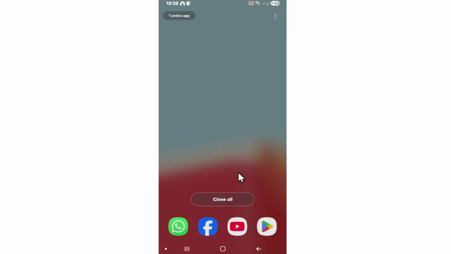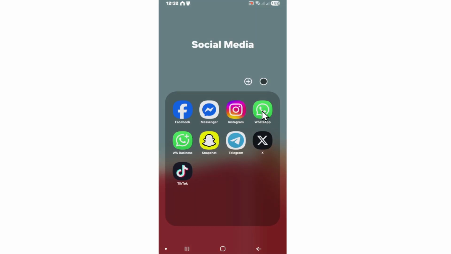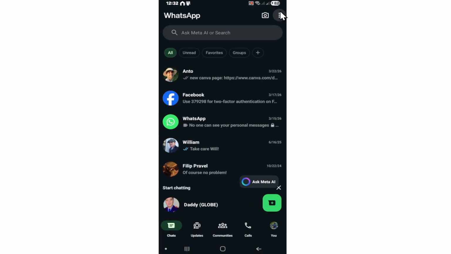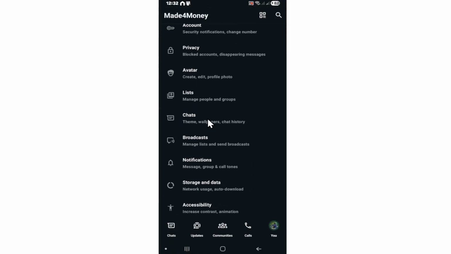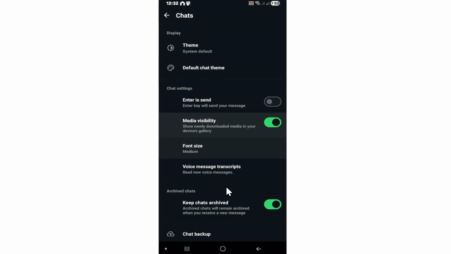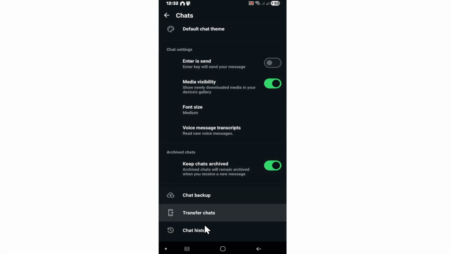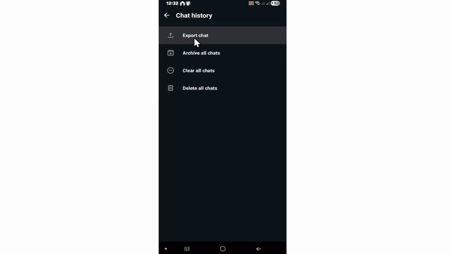All right, so go ahead and open up WhatsApp. Now tap on the 3 dots or tap on your profile. 3 dots if you're using iOS. Profile right here at the bottom right if you're using Android. So go ahead and find chat, tap on it. Now scroll all the way down and tap on chat history. And then go ahead and export a chat.